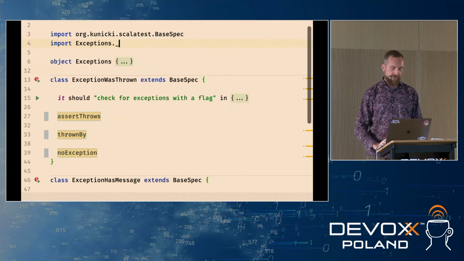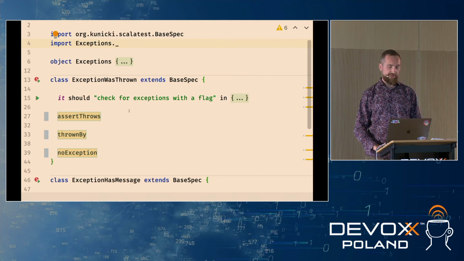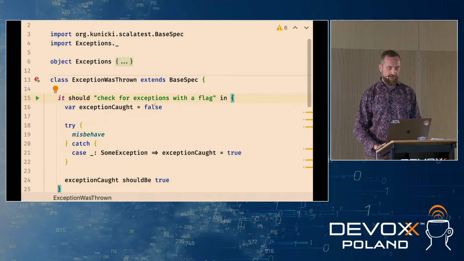That's it for the futures. Let's now talk about exceptions. So how to verify if your code did something wrong, actually.